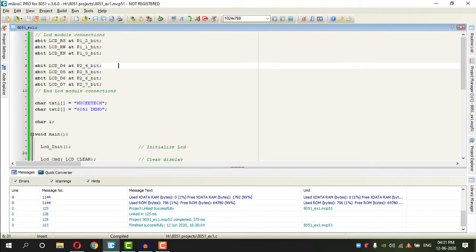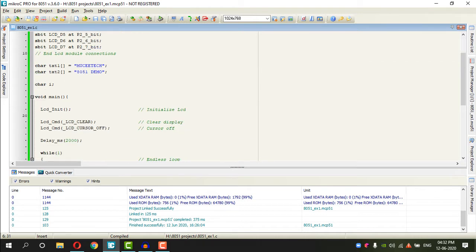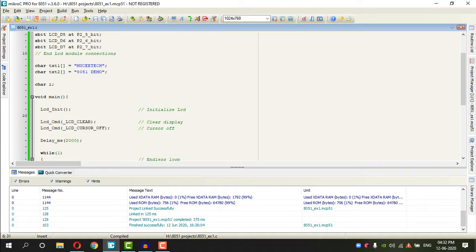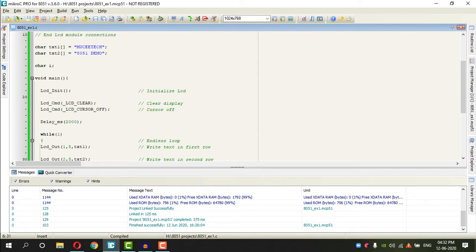The LCD has some data pins and command pins. The LCD RS is connected to P1.2 of 8051, RW is connected to P1.1, and enable is connected to P1.0. Then the data pins D4 to D7 are connected to port pins P2.4 to P2.7 respectively. Then we have two texts we are going to display, and then we are going to scroll the displays.